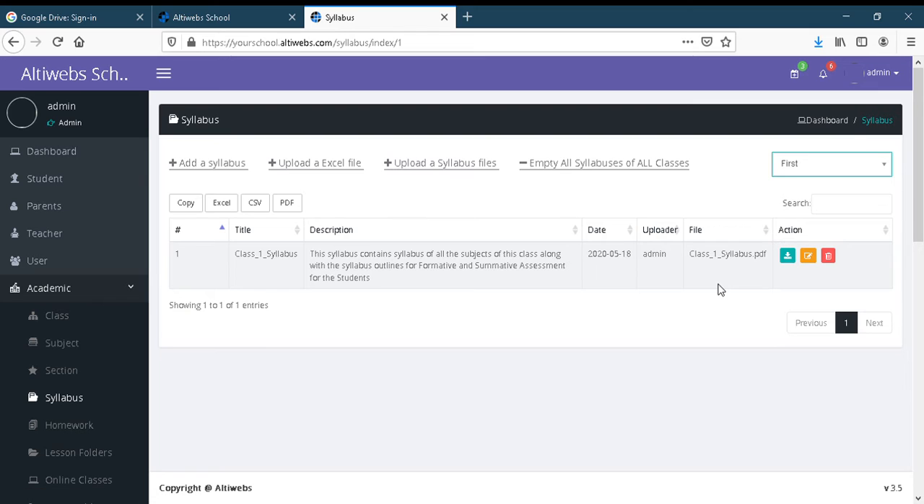But how, where will they get it from? When the admin adds the syllabus sheets, students will be able to see their syllabuses.